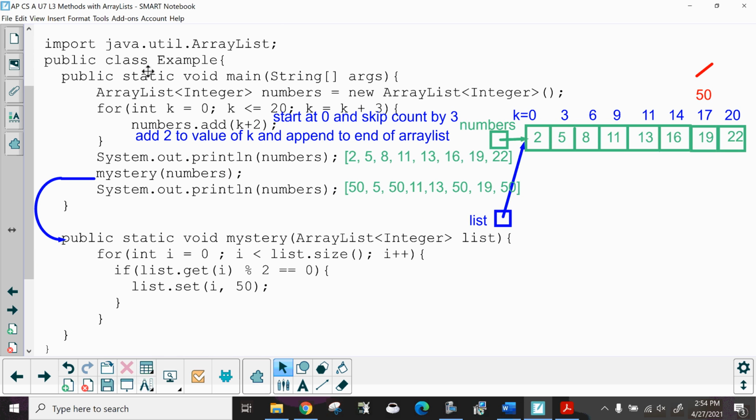So we have public class example, and then our main method. We create an ArrayList that's going to contain integers, and we're going to call it numbers. So right here is our numbers, and it's going to point to this list. The way we're going to fill it is we're going to start at 0, so k is 0, and it's going to go up and include when k is 20. And we're going to skip count, if you will, by 3. So we're going to go 0, plus 3, plus 3, etc.